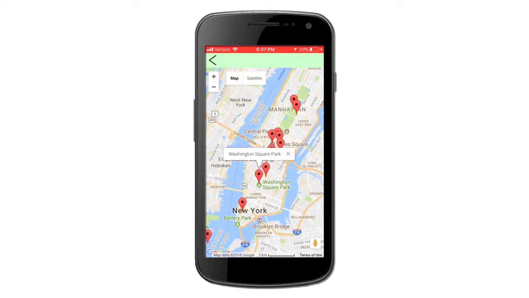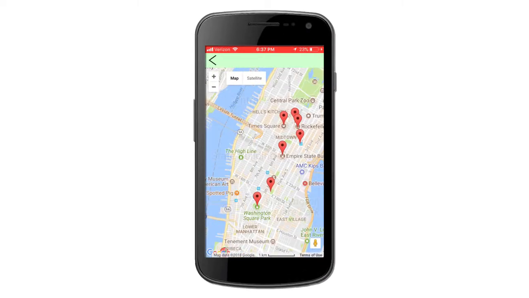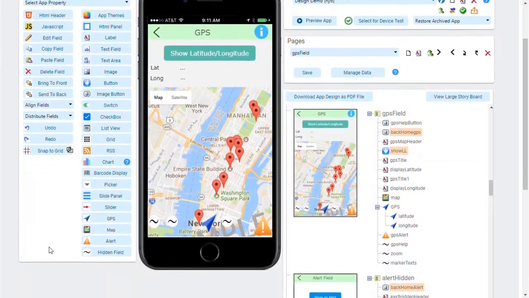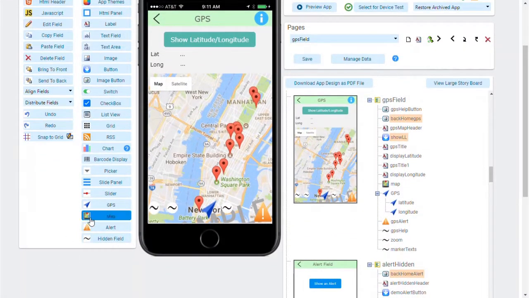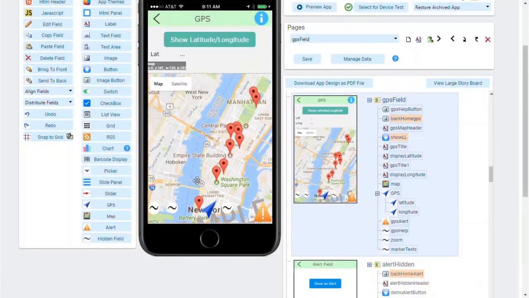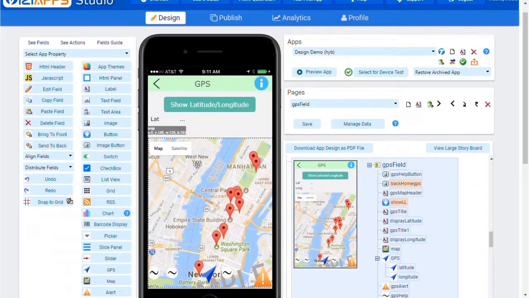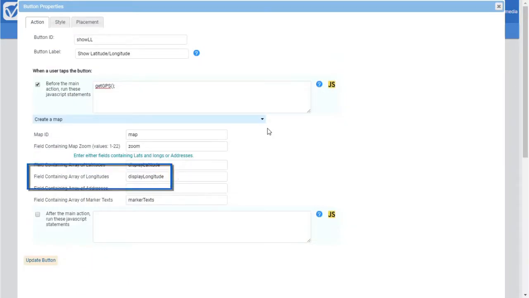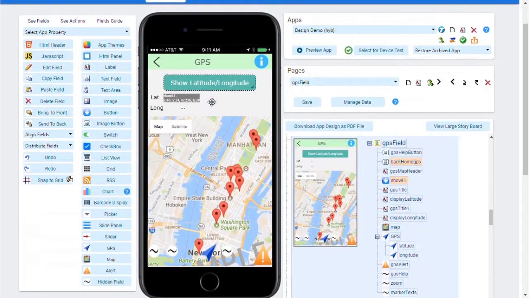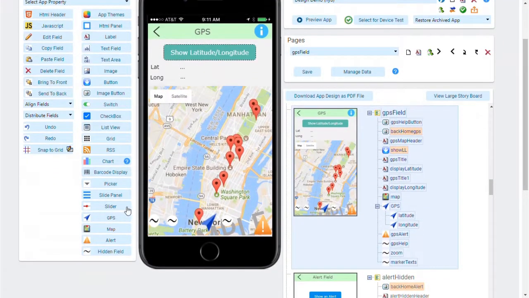In this video, you'll learn how to integrate map and GPS features into your app. Inserting the map itself is easy. Simply click on the map field to bring up the property sheet. Give it a unique ID and place it on the canvas where you'd like. You'll need another trigger field, like a button or image button, to create a map, either using an array of GPS coordinates or addresses.